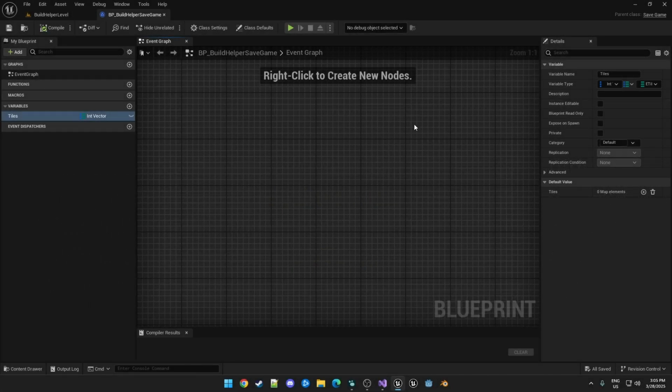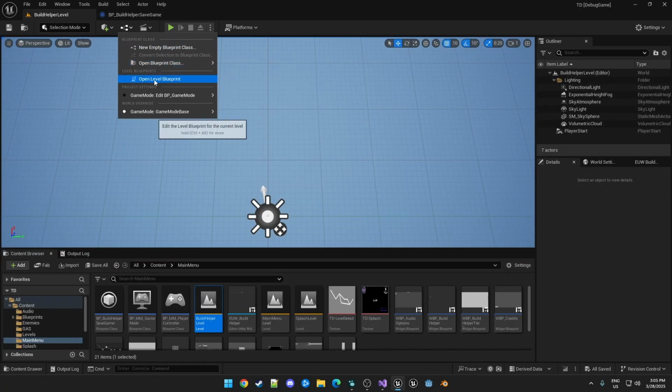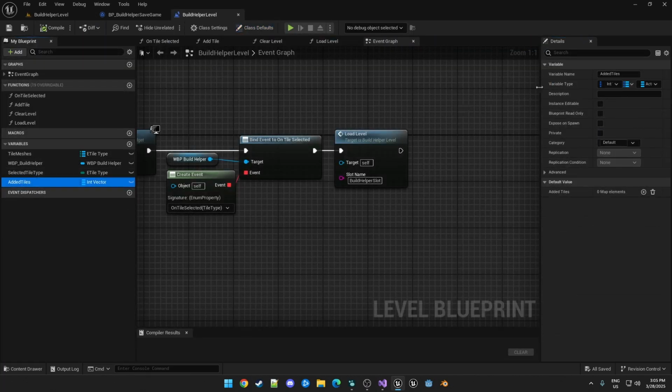When working on the prep project for this video, I realized I missed a few things. Namely, the build helper save game will save the tile type, but we also need to save the rotation. Similarly, in our build level blueprint, the added tiles map saves the actor created so that we can destroy it as needed, but we can't easily get the tile's type from it.